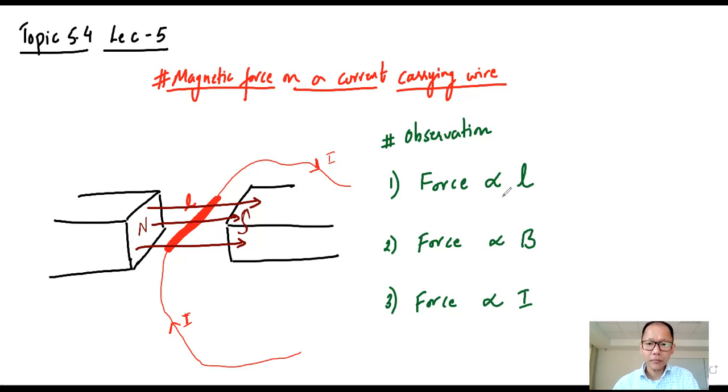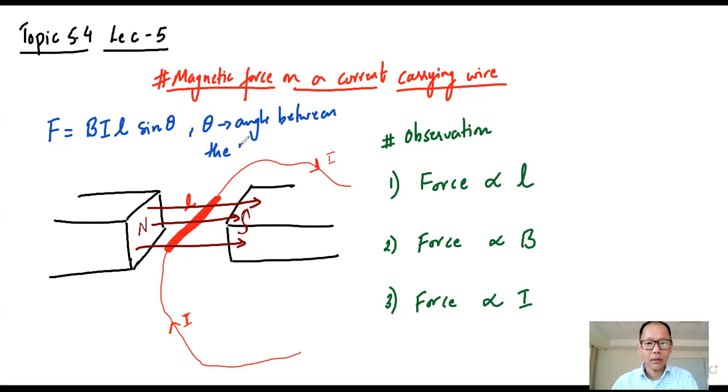From this experiment, if we want to include all of these variables that the force depends on, then we can simply write our formula as force equals BIL sine theta. Now, theta is basically the angle between the direction of the current and the magnetic field. Okay, so theta is the angle between the current and the magnetic field.